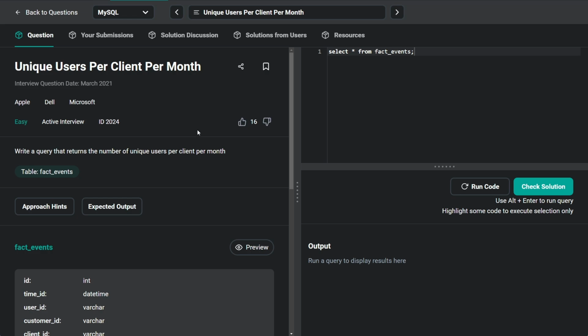Apple and other companies. So let's get started right here with problem number 1, which is from Apple, Dell, and Microsoft combined. Write a query that returns the number of unique users per client per month. We have 2 group bys, and here we have number of unique users. We have distinct. Alright, so let's do that. We have to do per client per month.